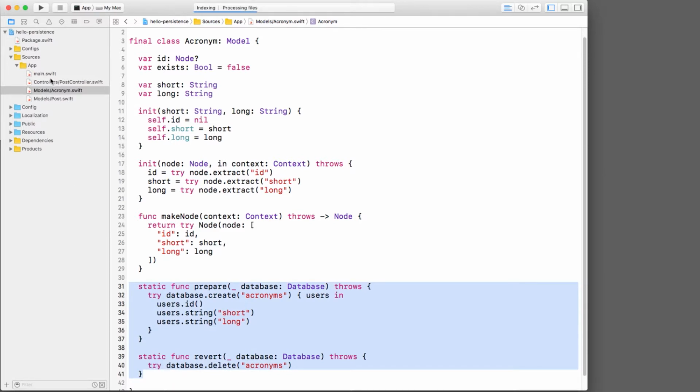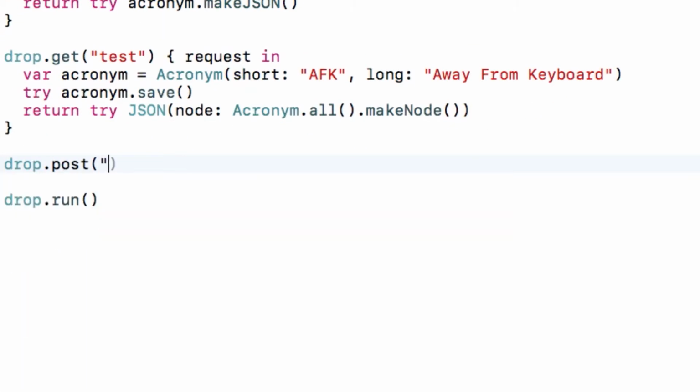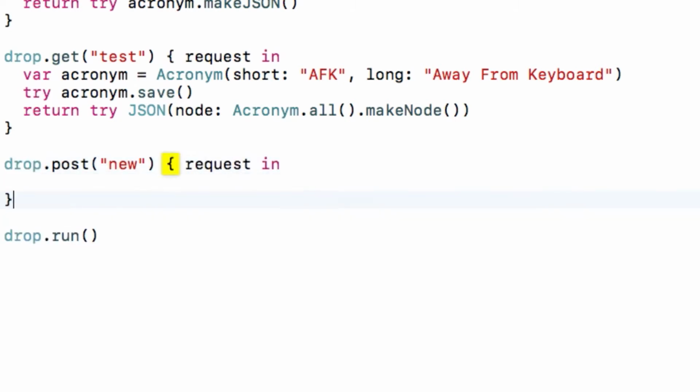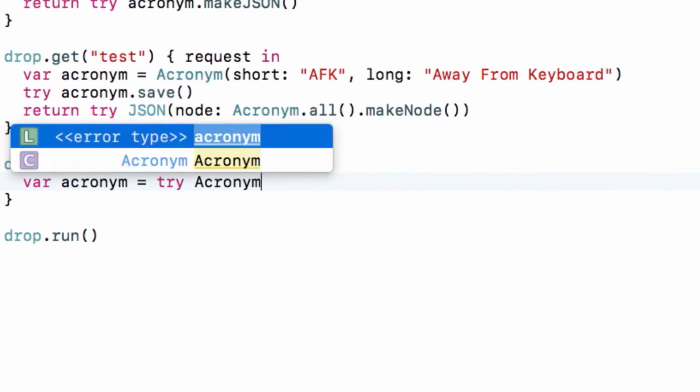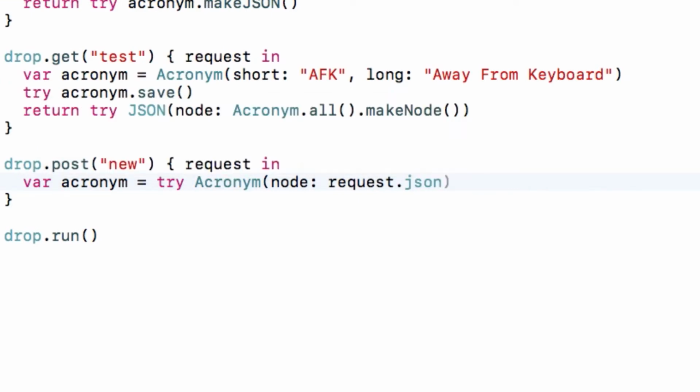Let's start by seeing how to create a new object in the database. I'll create a new route to handle a post request called new. Note that since we conform to model and created that initializer that takes a node, this makes it extremely easy to create a model object from JSON data. Note that I need to mark this as a var, not a let, because after saving a model, it needs to mutate the object, basically updating its ID to the value saved in the database.